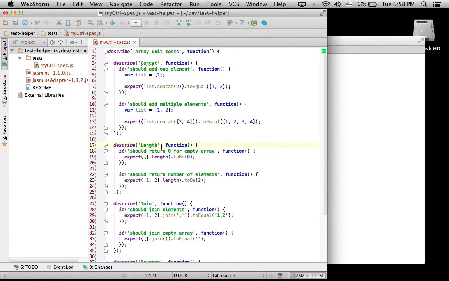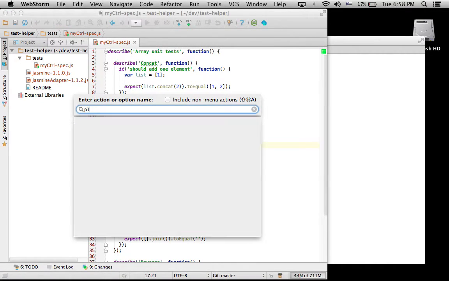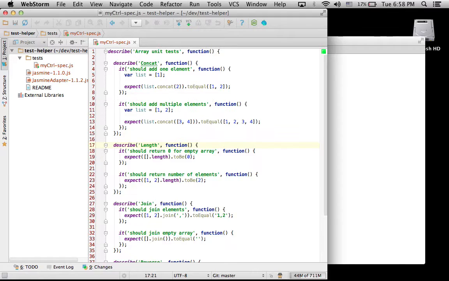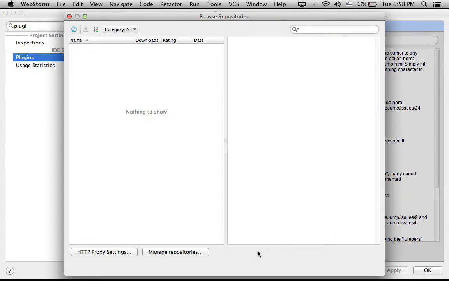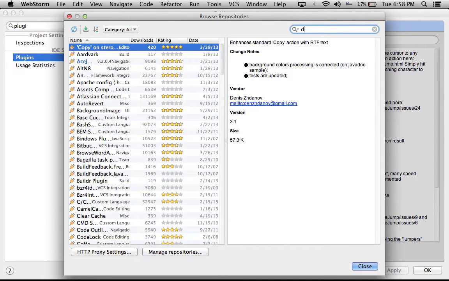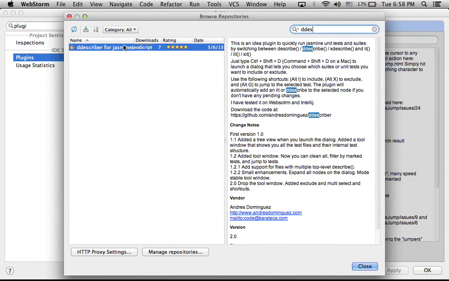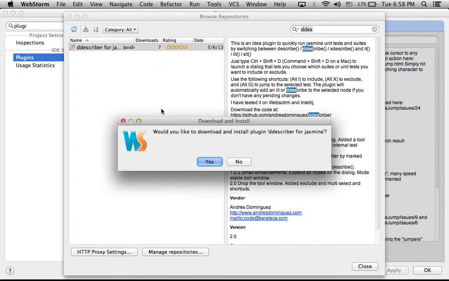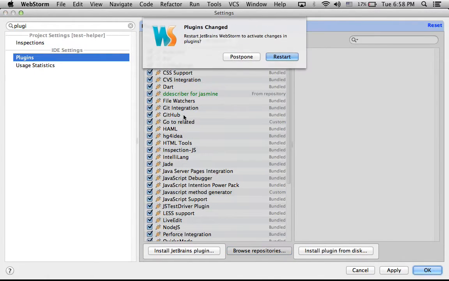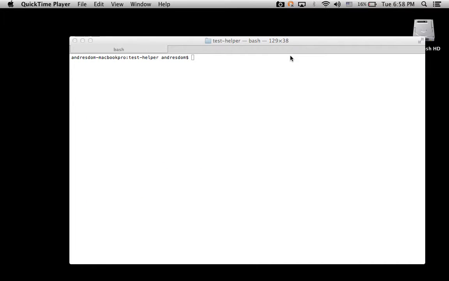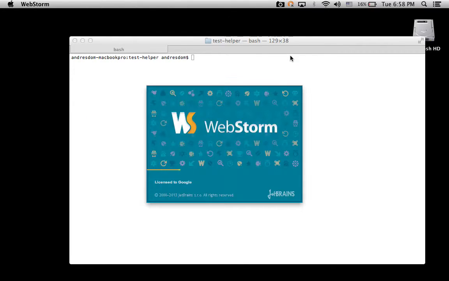The first thing you need to do is get the plugin. So if you go to the plugins section of your IntelliJ or Webstorm and you go to the repositories, search for it. It's called the ddescriber for Jasmine. We download and install. Yes, close. Okay, and restart.